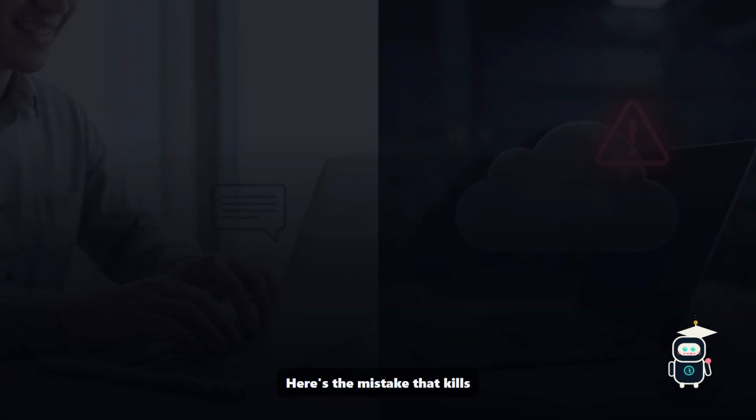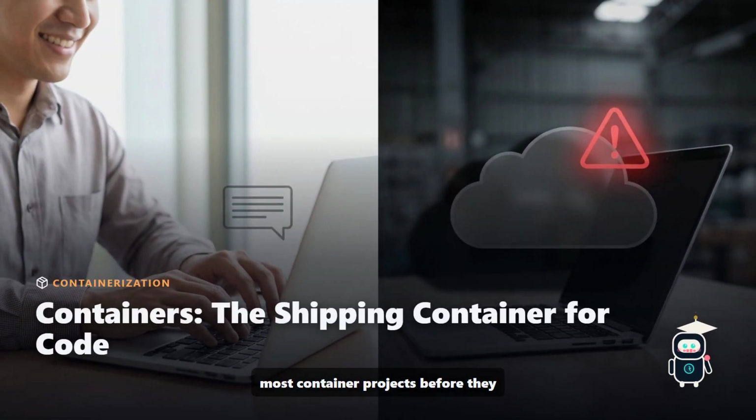Here's the mistake that kills most container projects before they start. Assuming "it worked on my laptop" guarantees production success. Containers are like steel shipping containers for your application. They bundle the code with every library, runtime, and configuration file it needs, so it runs identically everywhere. Your laptop, a test cluster, or a Google data center. Once you adopt containers, the phrase "works on my machine" disappears from your vocabulary.